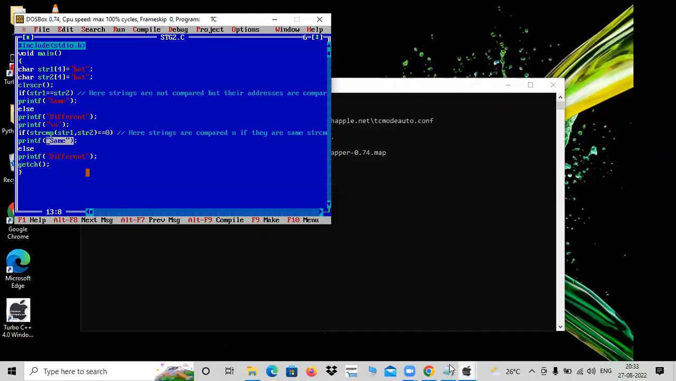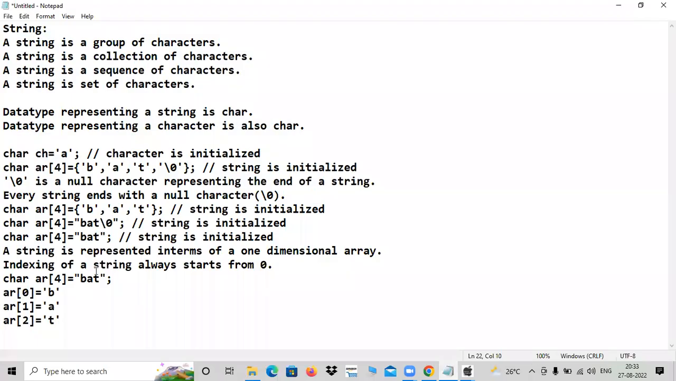So let us write some little notes on this strcmp. These are all called string manipulation functions. You can call it string manipulation functions.